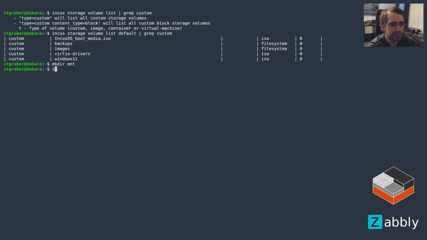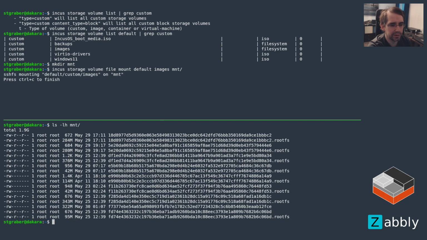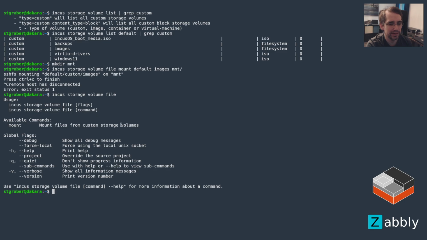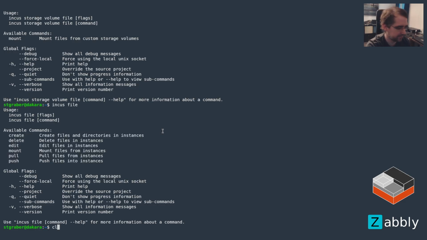So we need a mount point, and then storage volume file mount, storage pool, name of the volume, target path. Okay, that's mounted. And we can see the content. So yeah, it worked just fine. And that's effectively the beginning of that API. It does let you do whatever you want with it through that SSHFS type mount. And then once we add more, you're gonna get the remaining commands. Right now we only have mount in here. But if we look at the instance equivalent, we normally have a bunch more commands, and those will show up soon.